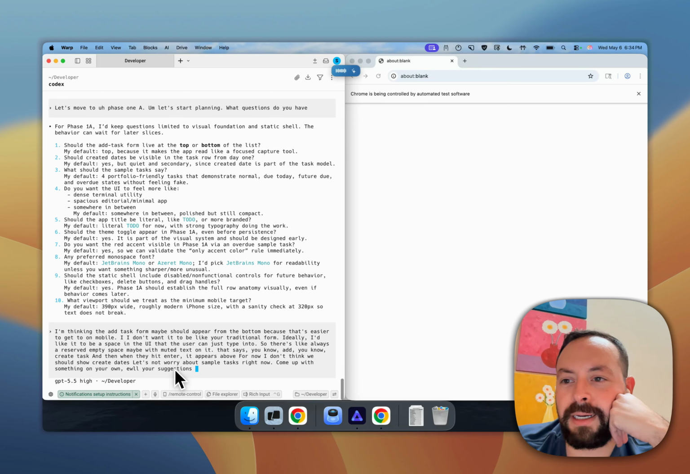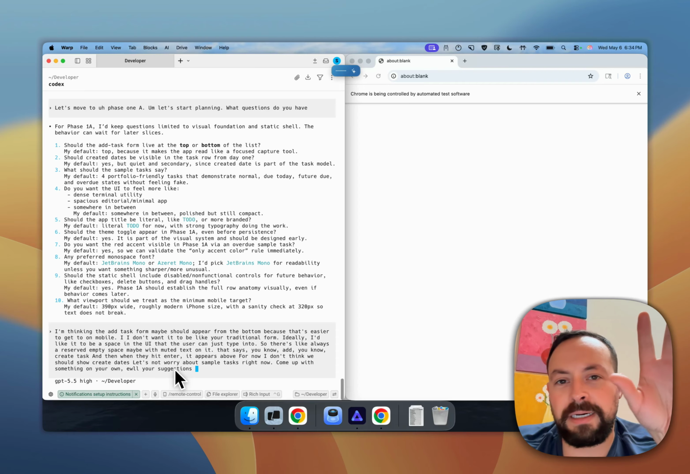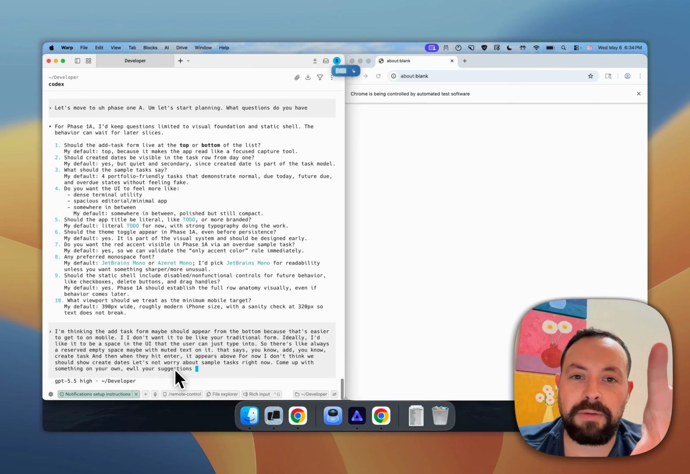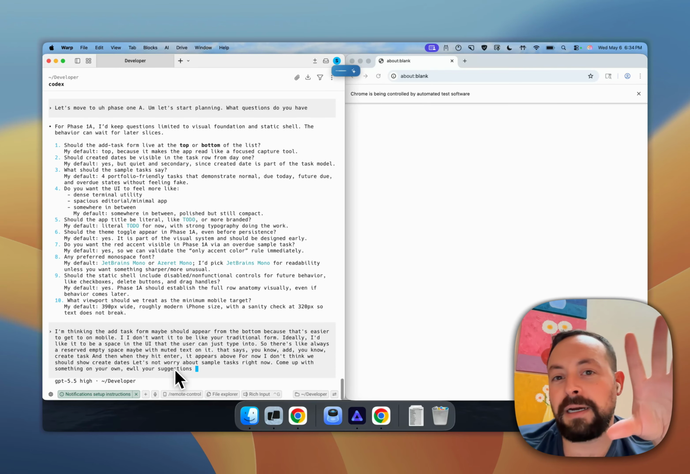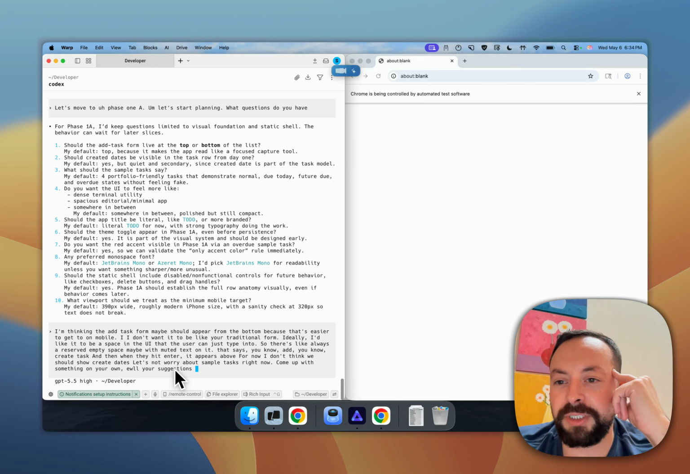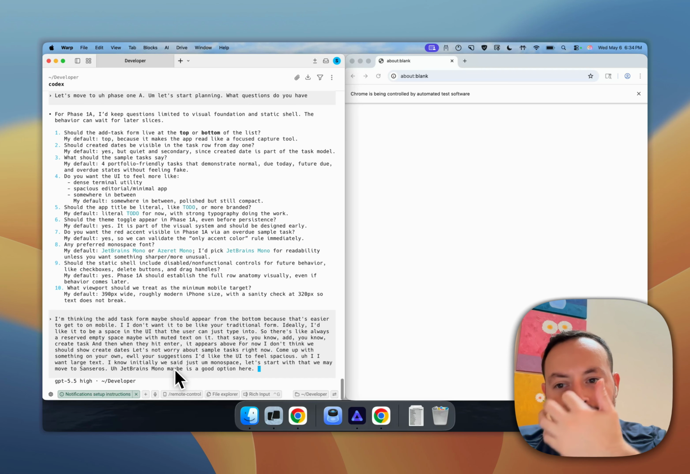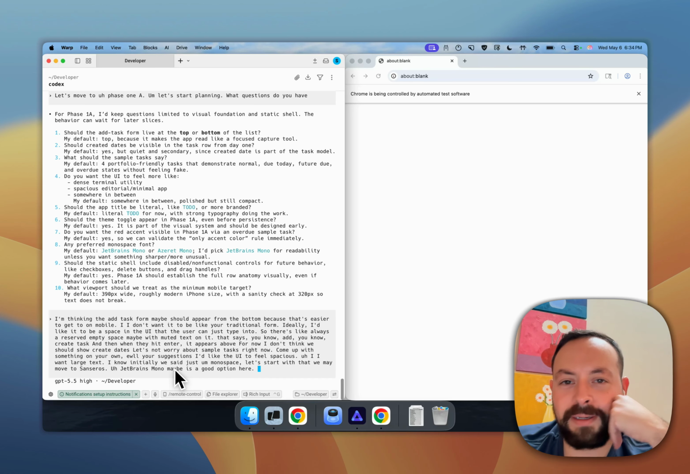I'd like the UI to feel spacious. I want large text. I know initially we said just monospace. Let's start with that. We may move to sans serif. JetBrains Mono maybe is a good option here. Should the app title be literal, like To Do, or more branded? Let's just call it To Do for now.